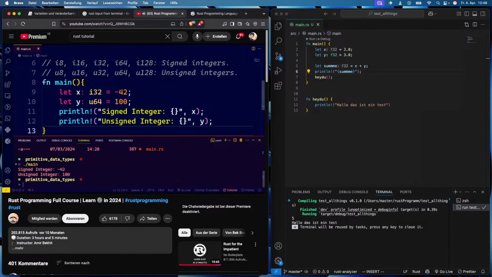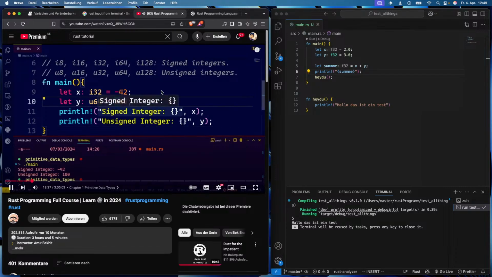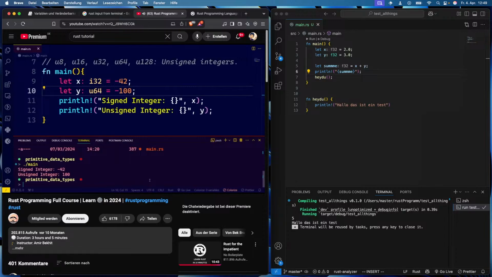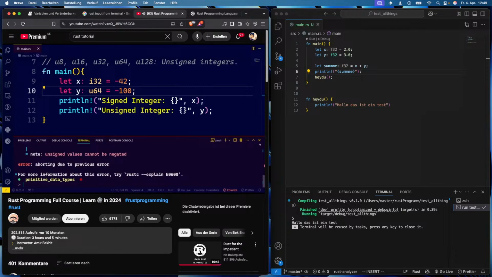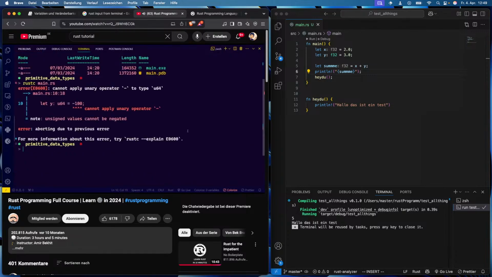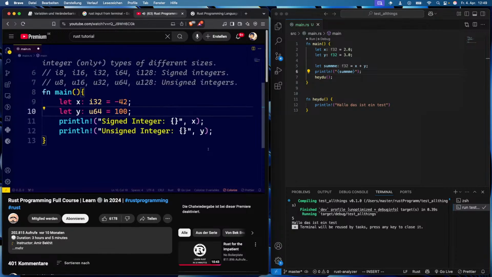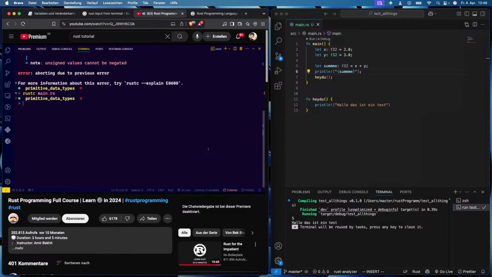What will happen if I put a negative value in the positive, unsigned value here? Let's do rustc main.rs again, and we have a compiling error. Let's take a look at what the compiler says. It says here: cannot apply unary operator minus to type u64. Okay, that demonstrates what we're saying. So let's remove that, save, and run again.